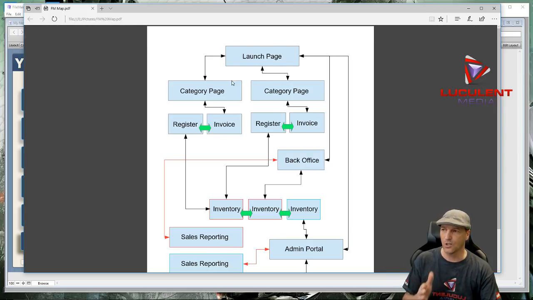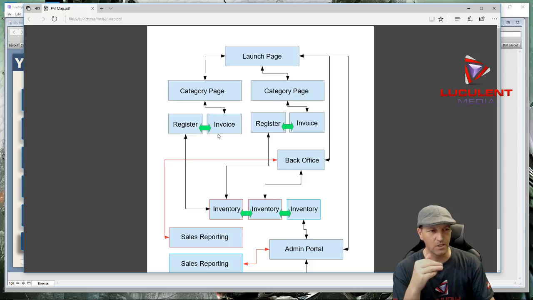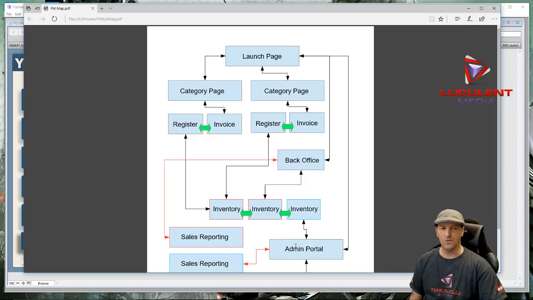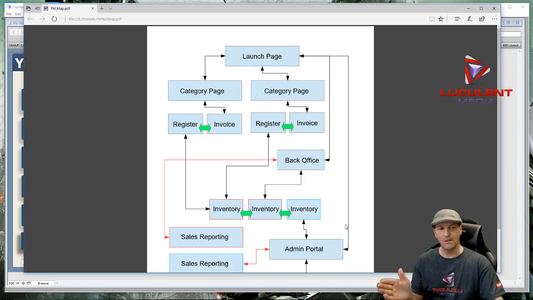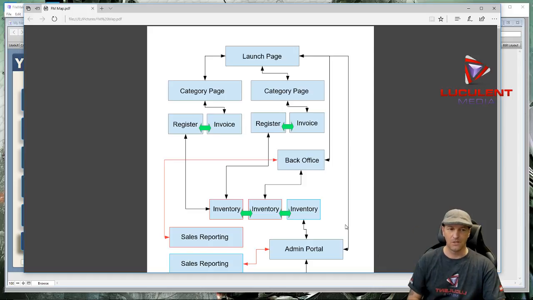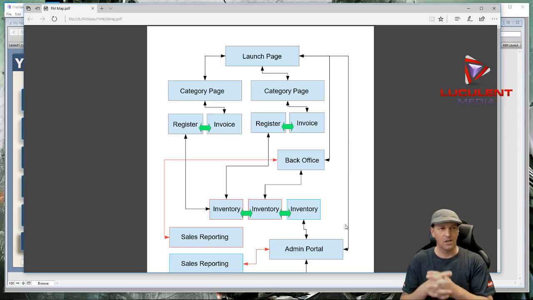Just as you saw on the diagram here, we created a launch page, and now we're at the category pages. So next time, we'll be creating our register/invoice pages, and we'll create back offices and admin portals. Super simple to do. I'll let you see all of that as we develop it. And this time, instead of going from the outside in, we're going from the inside out. So we're taking a different approach, and hopefully it helps you.